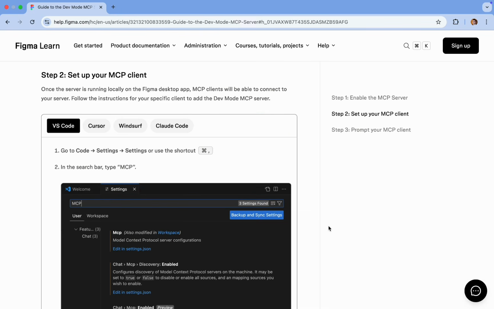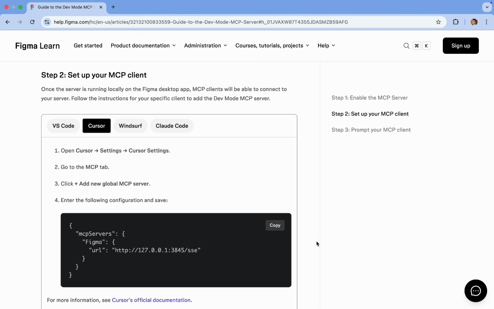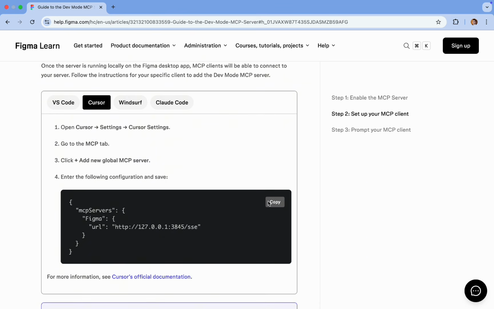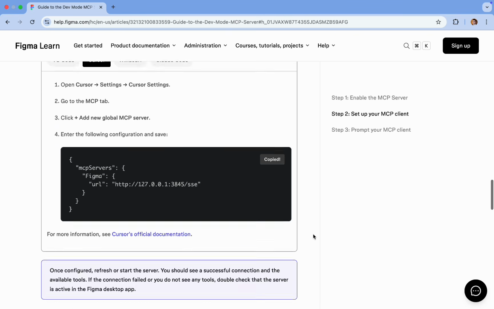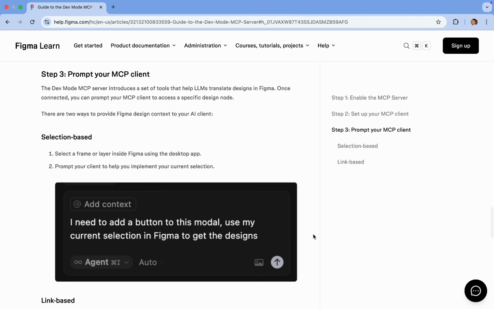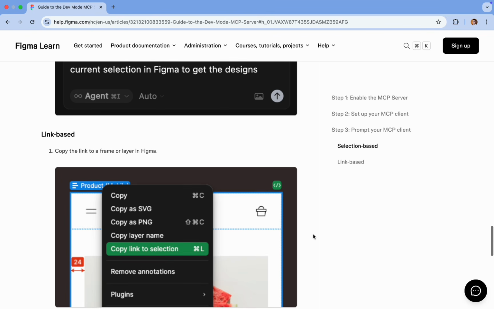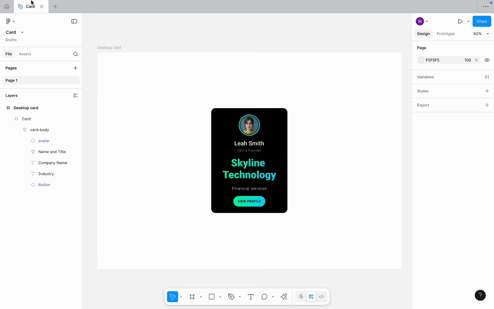Next, we will need to configure the MCP client in the dev environment. In our case, it will be Cursor AI. I will copy this configuration code and use it in the Cursor. The final step is prompting the MCP client. I will provide a link to my Figma design and ask Cursor to code it. A link will be a link to selection in Figma. So, let's start with the first step.